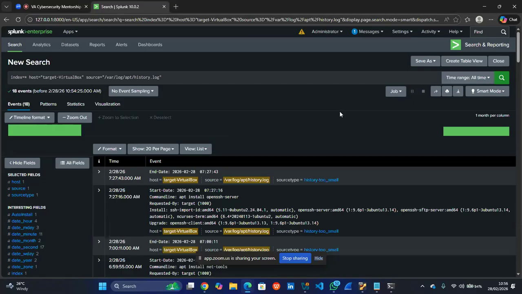As a SOC analyst, your job is to detect, analyze, investigate, document, and communicate security incidents to your team members, superiors, or colleagues. Automation actually helps you, depending on how you set up the alert.